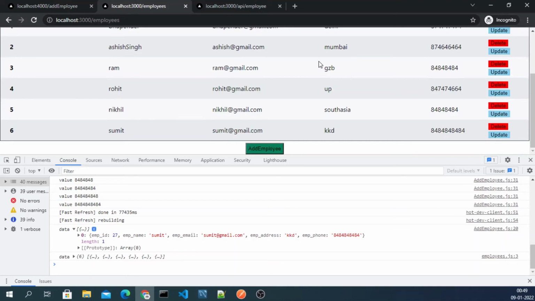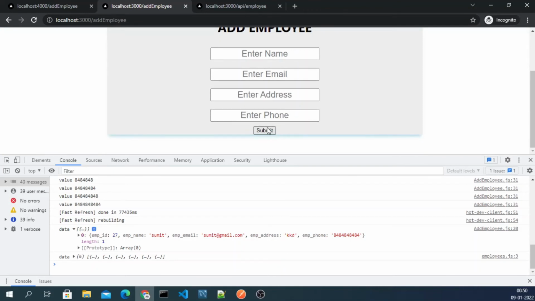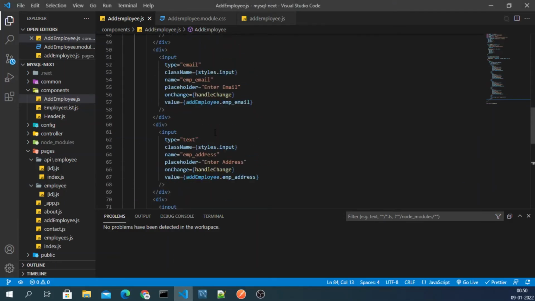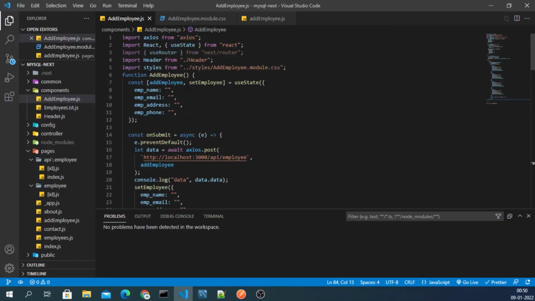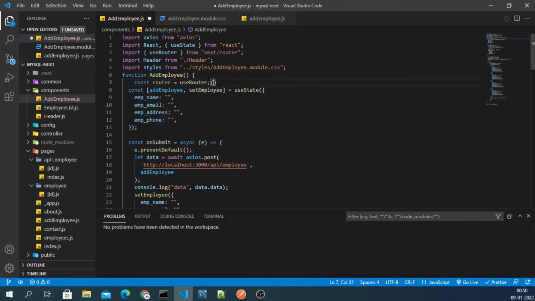Okay, so now what we can do, after we submit the form, when we click on this submit, we should redirect to this employees page. For that I will use router here, so I will just copy this, and here I will simply call router and put it here.